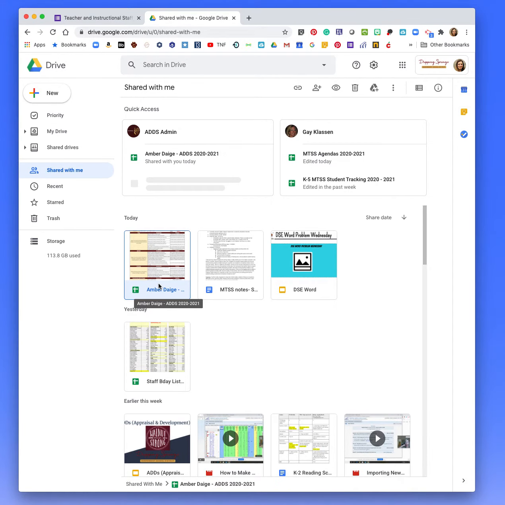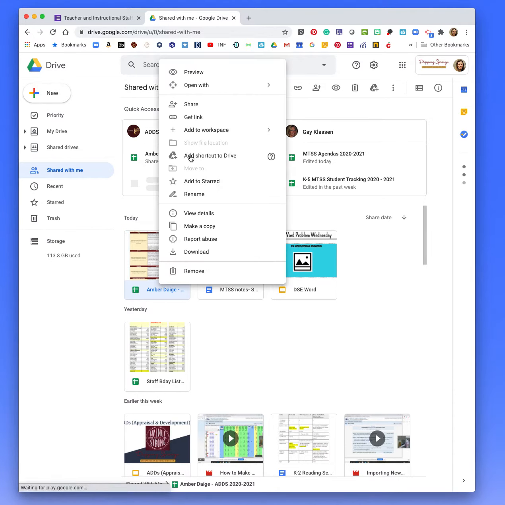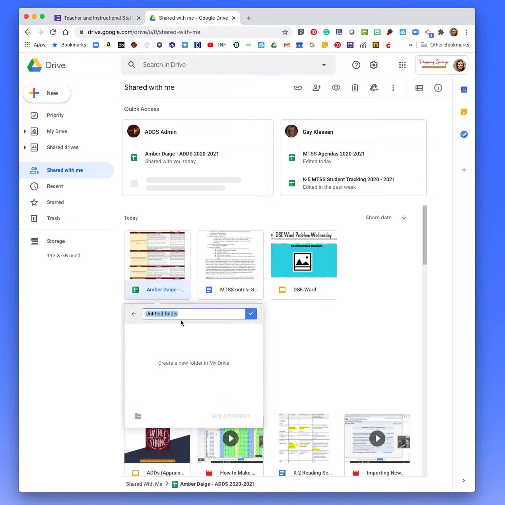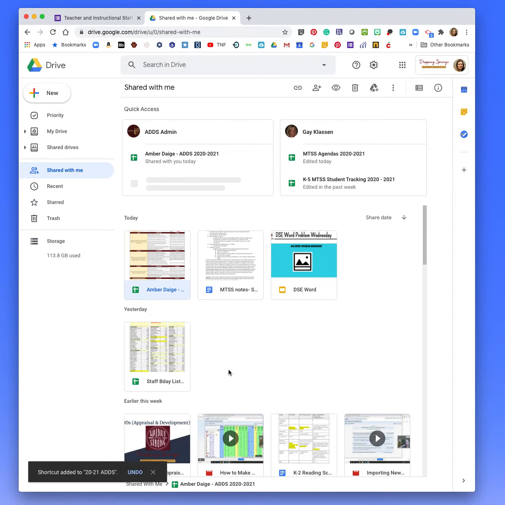I do recommend that you take this document and add it to your drive. Right now it's only in my Shared with me, but I should add it to my own drive so that I can find it. So I'm going to add shortcut to drive. The other thing I would recommend is that you add a folder for the year. I'm going to name it 2021 ADS so that I can find it in my drive. Then I'm going to click the check because I just created that folder, and add the shortcut right there so I can find it.